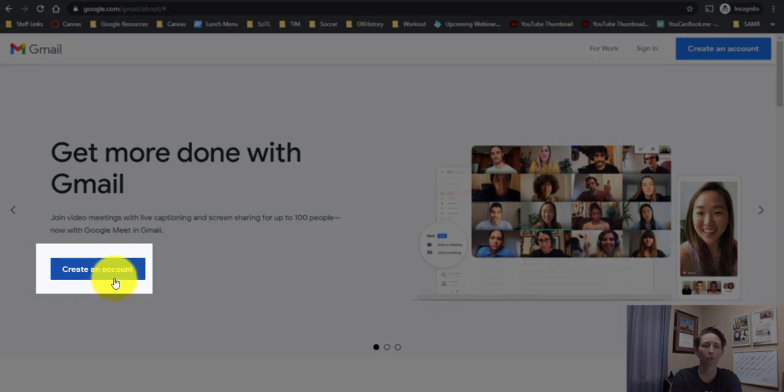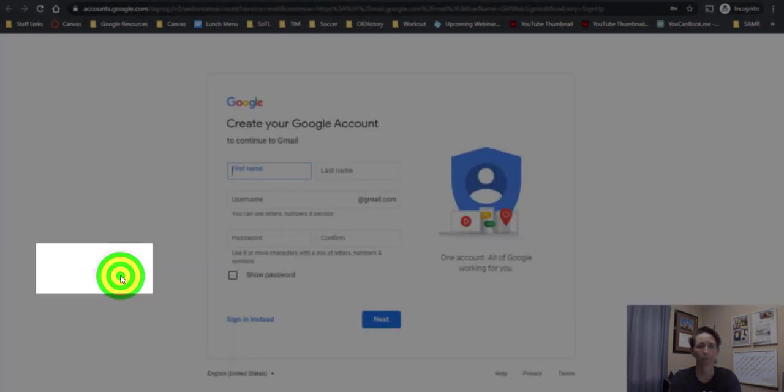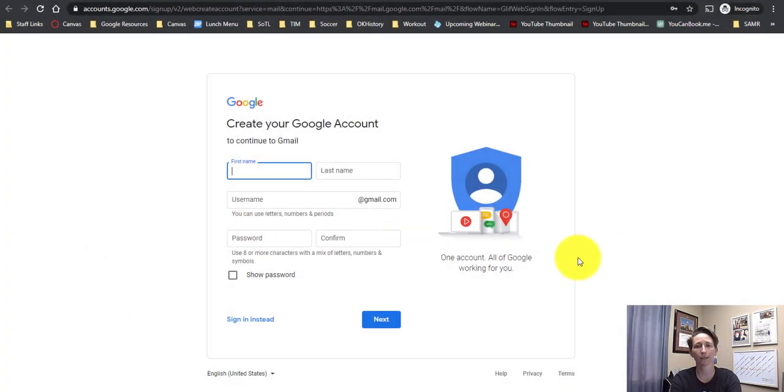And basically we'll follow the prompts to create an account. Once you're on this page, you'll click this blue button that's create an account, and that's going to bring you to the process of putting in your personal information. It starts off with your name. I'm just going to use example for today.